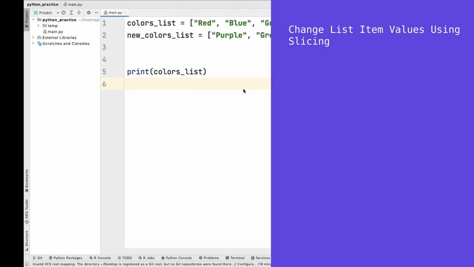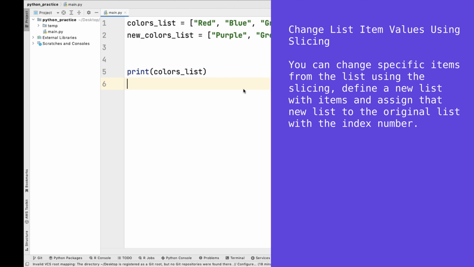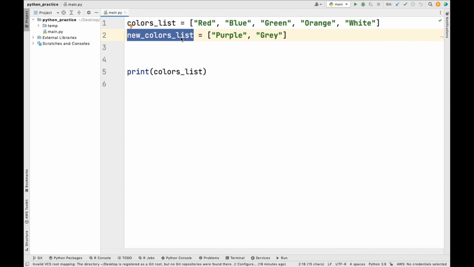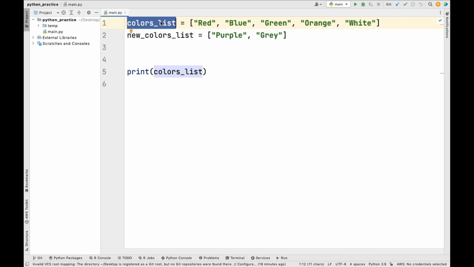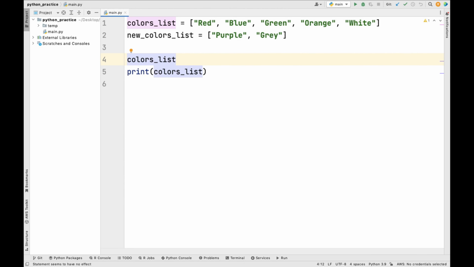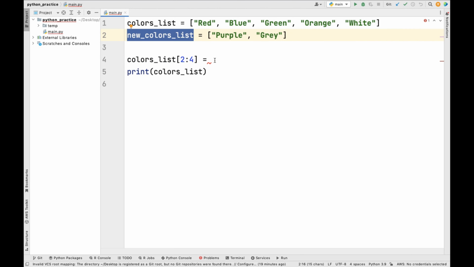Change list item values using slicing. You can change specific items in the list by using slicing. Define a new list and assign that new list to the original list by using slicing. For example, here we take a color list and take a slice of the color list. For that, provide the index range 2:4. Now we assign a new list to the original list.